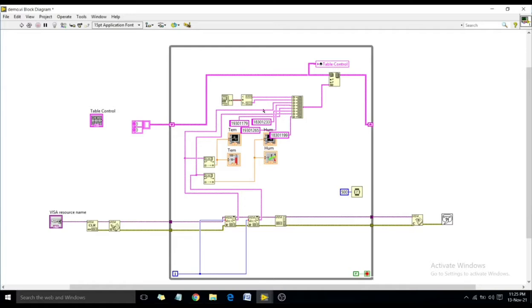And then there are two strings. The first one is connected with the temperature, and then the second one is connected with the humidity. And there is a built-in date and time function to show the date and time, and it is converted to a string.